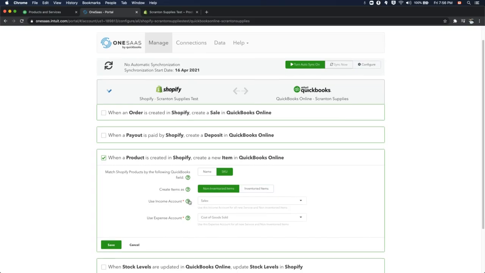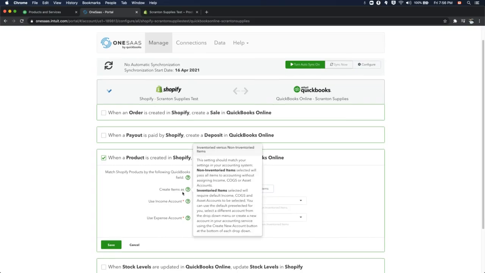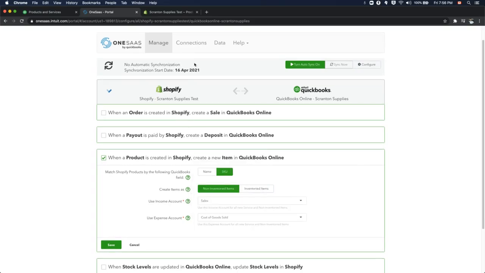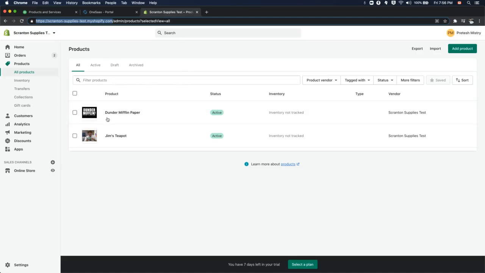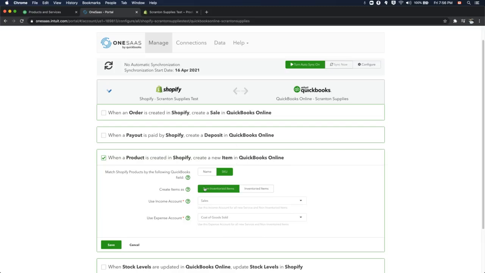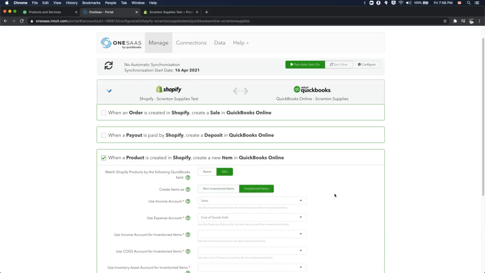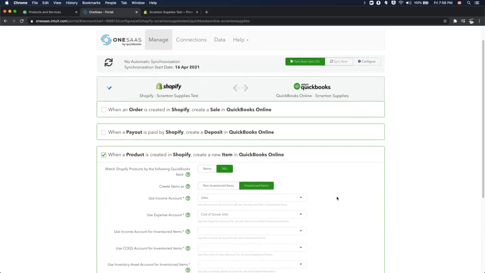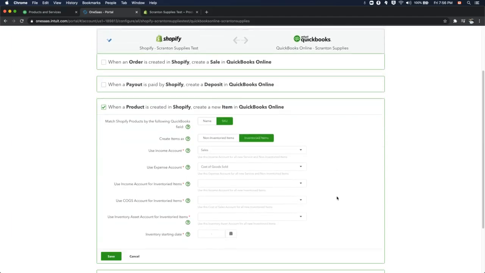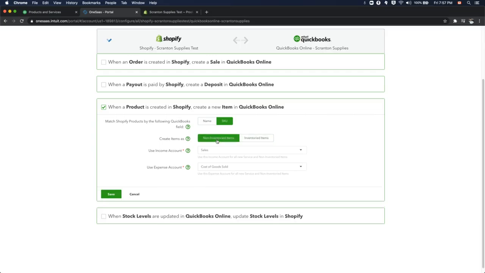And let's maybe take a look at the next item, create item as. So it's asking for these products. Let's just head back here. So for these products here in your Shopify store, do you want to create them as non-inventoried items or inventoried items? So if I click on inventoried items, it's going to ask for a little bit more information from me, just like if you were creating an inventoried item in QuickBooks Online. But for demonstration purposes, I'm going to stick to non-inventoried items. So let's click back here.